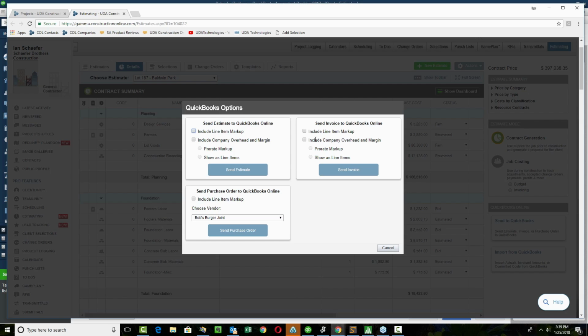But as you're pushing the information, you'll be able to choose a lot of the same style of options. So when we're sending the estimate over to QuickBooks Online, you want to make sure that you include any line item markups, because if you've got line item markups affecting the contract price for your customer, make sure it shows up in the contract estimate that we're sending over to QBO. Same thing holds true for the company overhead margin. If we're including the company overhead margin, best to go ahead and check the box here to include it as well. If you've prorated the overhead margin when you generated the proposal for the customer, it may be a good idea to go ahead and prorate it when you're going over to QuickBooks Online as well.